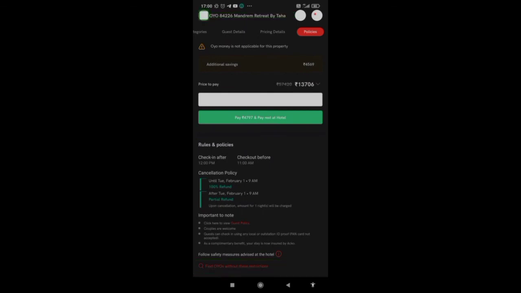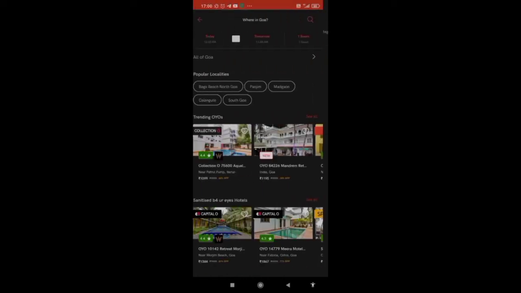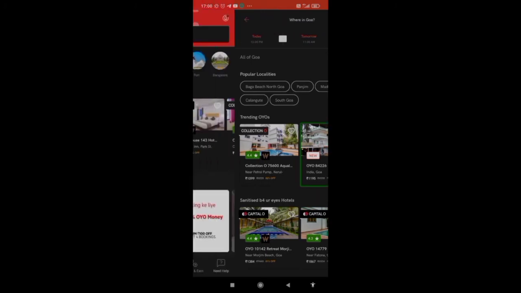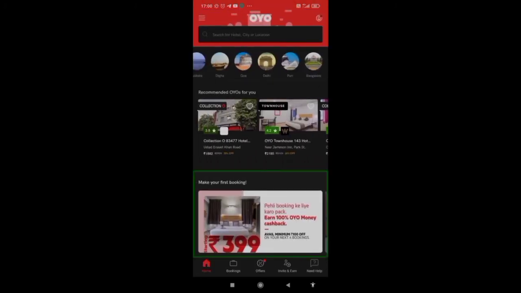Back button. So this is the way you can book. OYO 84226, Mandrum Retreat, Goa. Make your first booking. Search for hotel. You can search any hotel.